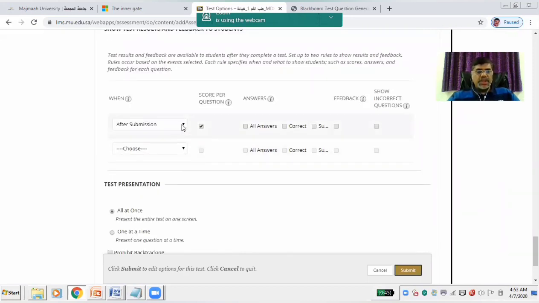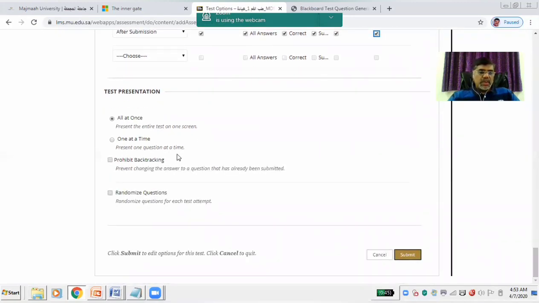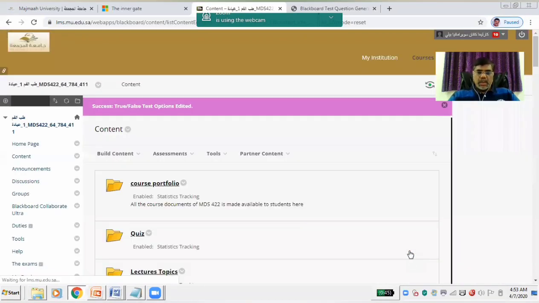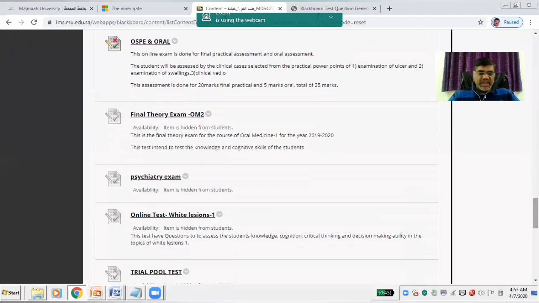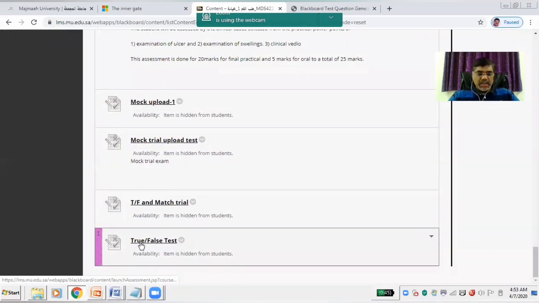Then after submission, the students will be allowed to see all the answers, correct answers, their answers, feedback, and incorrect answers also. I want to see all the questions at one time, because it is a trial test. If you want to randomize the questions, you have to select this. If you want to prohibit backtracking, you have to select that. So now let me submit it. Now in the content page, this test will be seen at the bottom. So this is our true or false test.